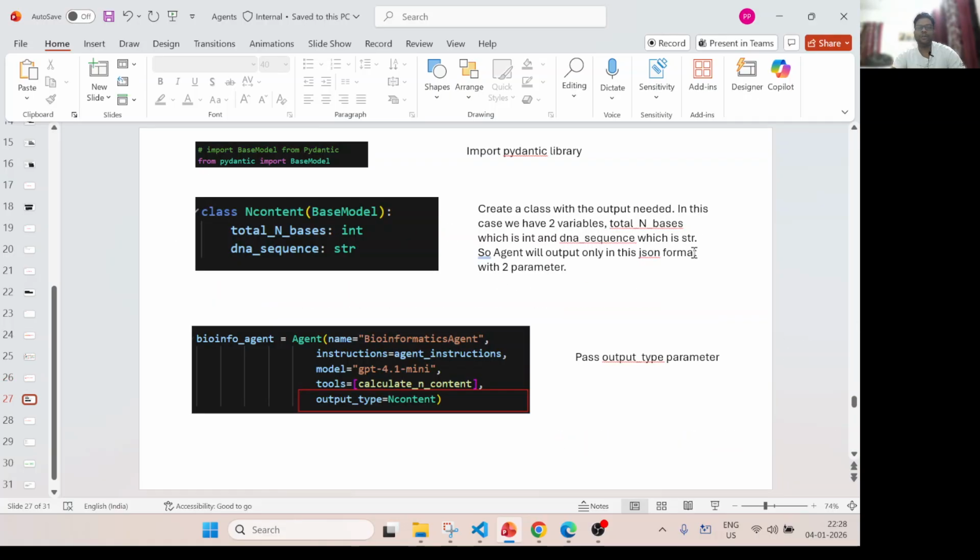First, we need to define a schema for how we want the output to be formed, and for that we need to import the Pydantic library. From Pydantic we import BaseModel, and then we have to define a class. In this class we define the output format we need.